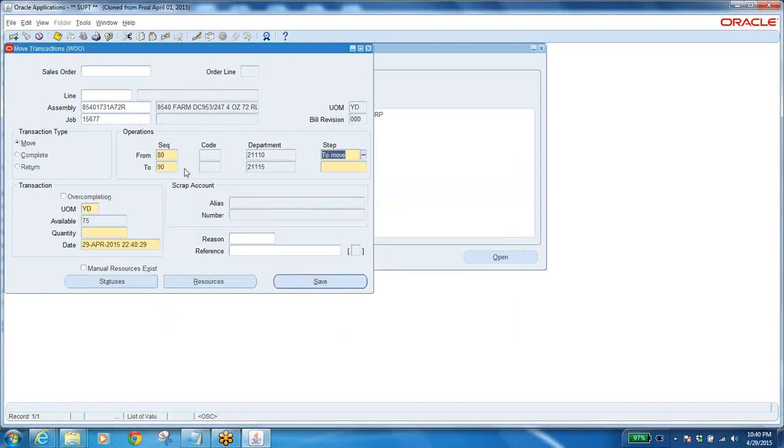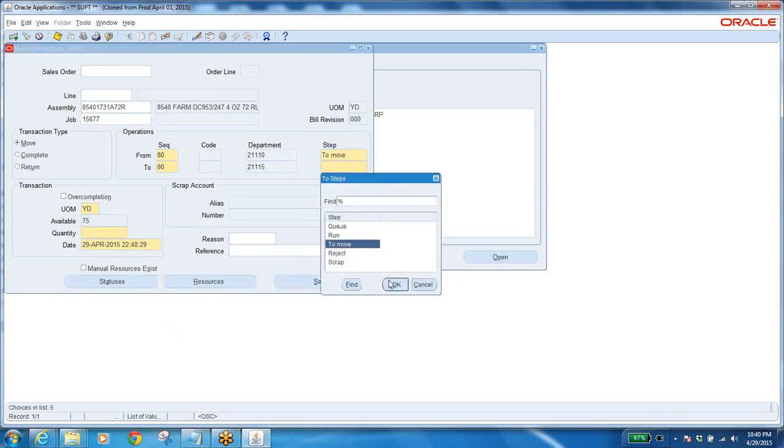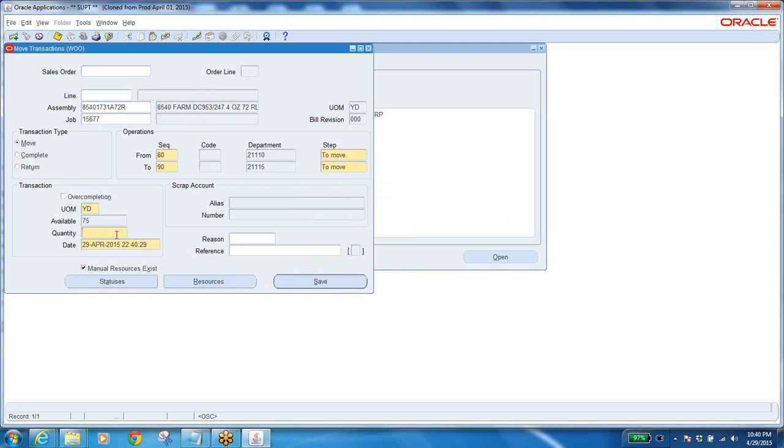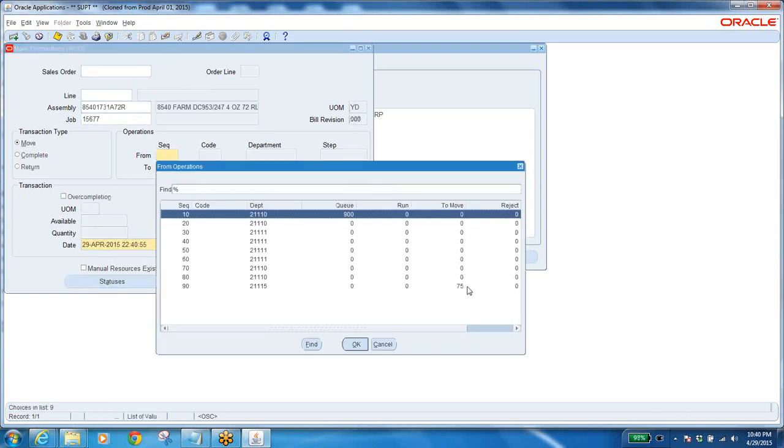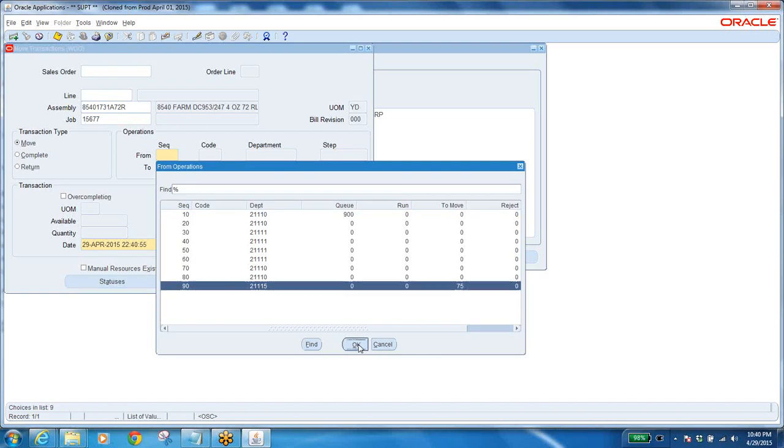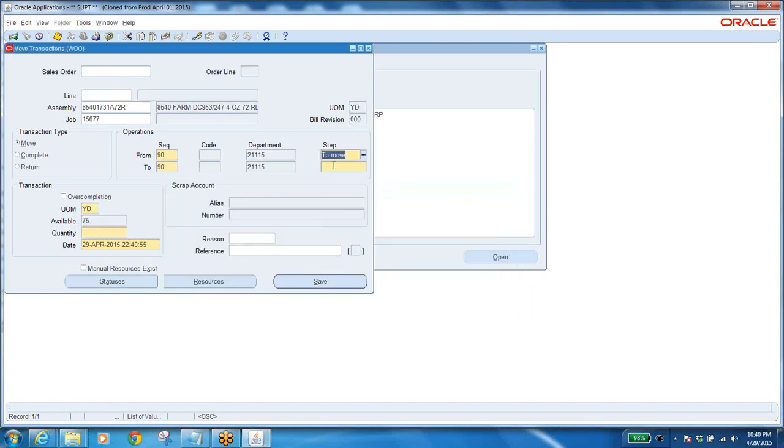Now I want to complete final up to 90. Completing up to 90. Let us say to move. But what is 90? You know, 90 is inspection. We already saw that, right? Now, save it. This time. Okay. Now, let us see. You inspected. Let us see where it is. At the final operation, we have this much quantity. Okay. There is nothing to do now.